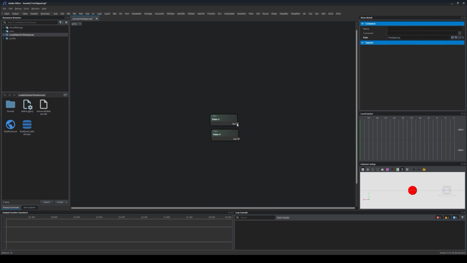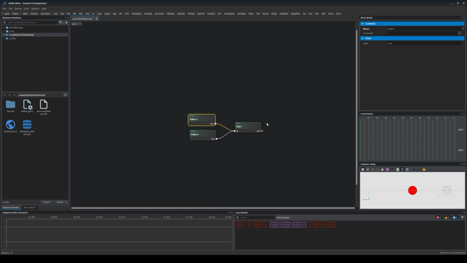Since it's our goal to multiply two values, we're again taking a look at the node selection and add a MUL node, short for multiply, and connect it to the output ports of our two value nodes. Nice! We created our first multiplication in the signal editor. However, what exactly are we multiplying? Let's find out by clicking on one of the value nodes.